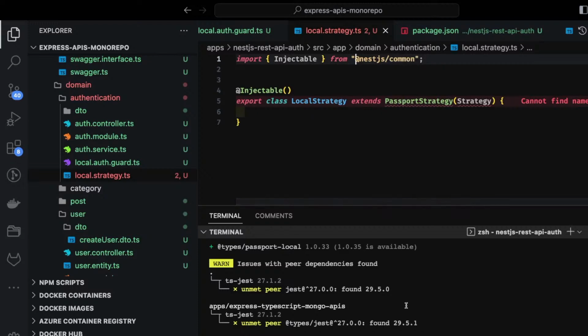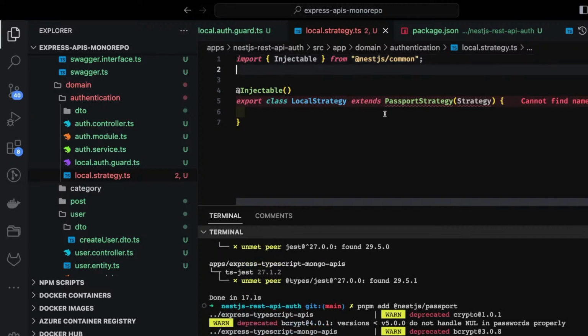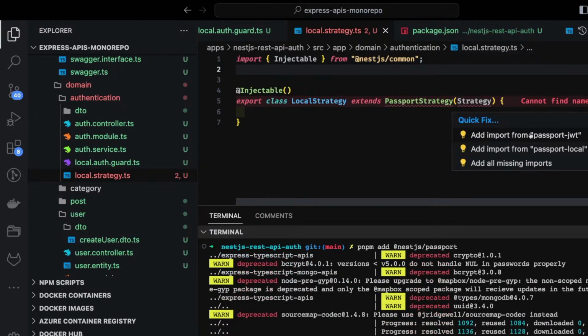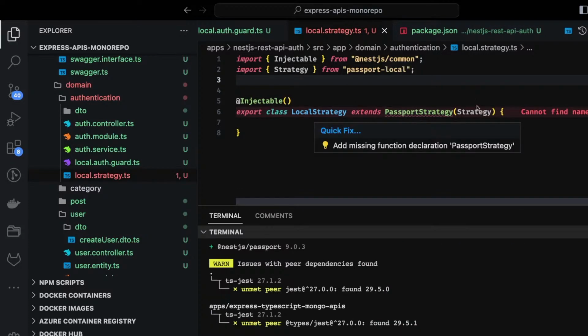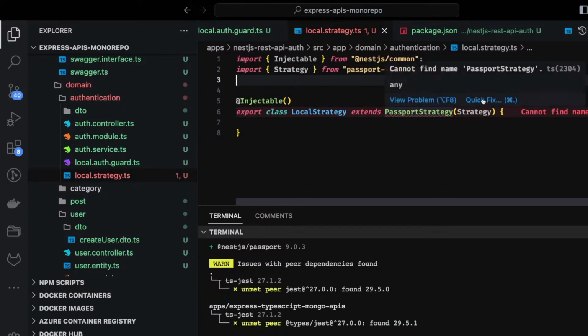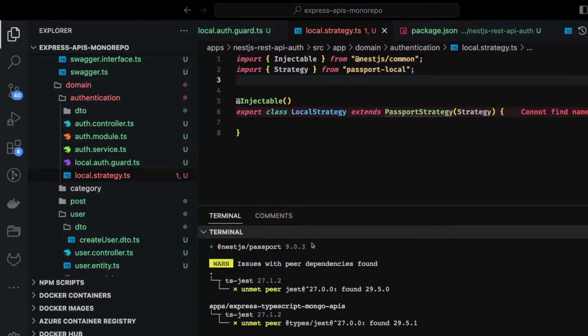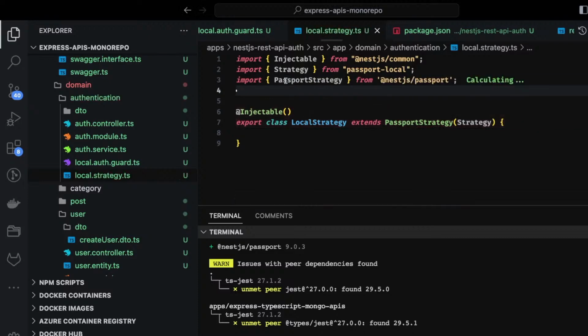Okay. Is there something we have missed? So I will add this dependency. Something is always missing. These are just the types, and then this strategy is going to come from passport local, and then this passport strategy is coming from NestJS passport. So I will just import it, and here it is going to have a constructor.